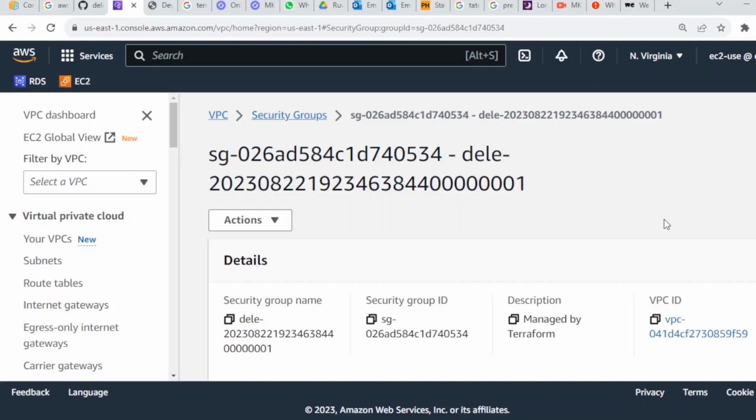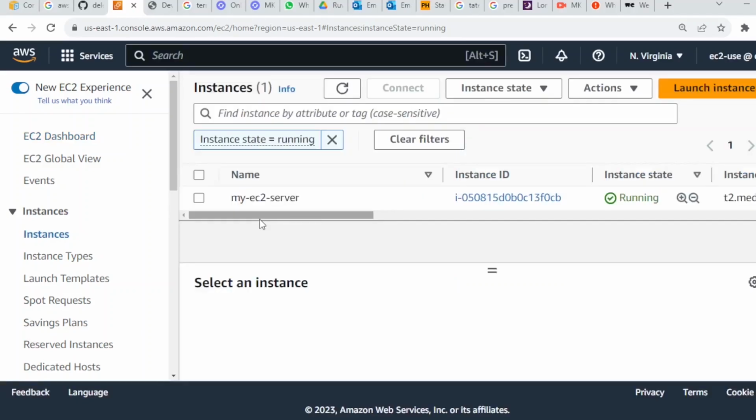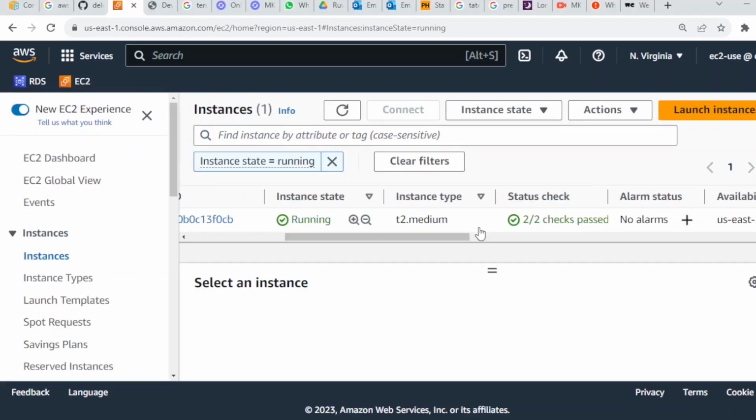I hope by now it's finished, because it needs to be running fully before we can view anything. It needs to run and then install all the prerequisites, Apache, Git, and everything else. Now it's showing a status: 2 out of 2 checks passed. So now it has run to completion, and everything should be up and running.